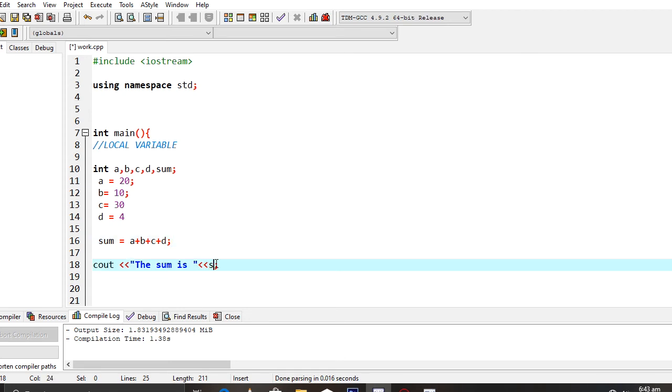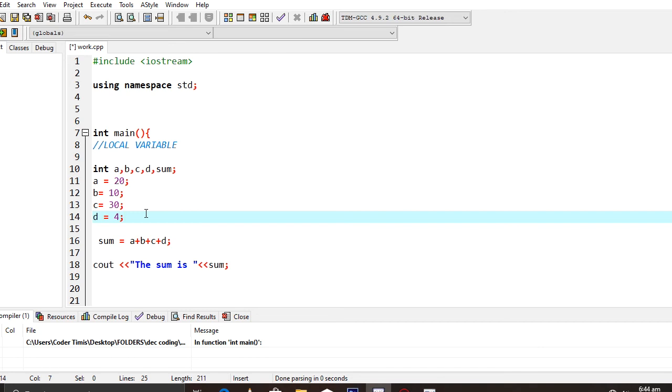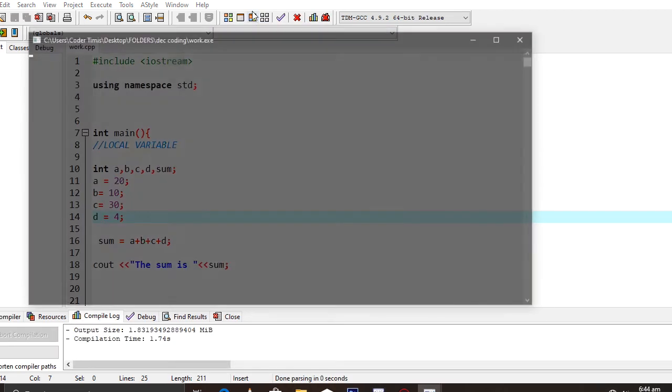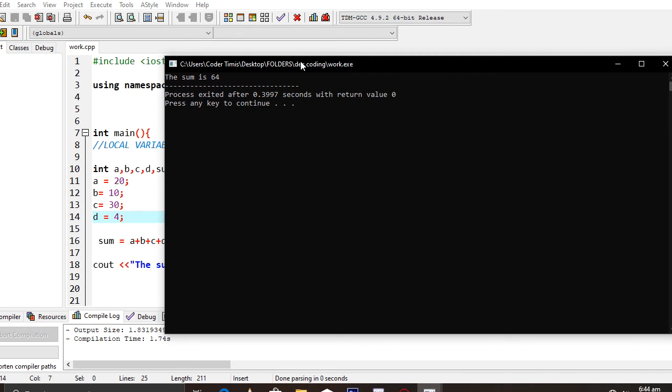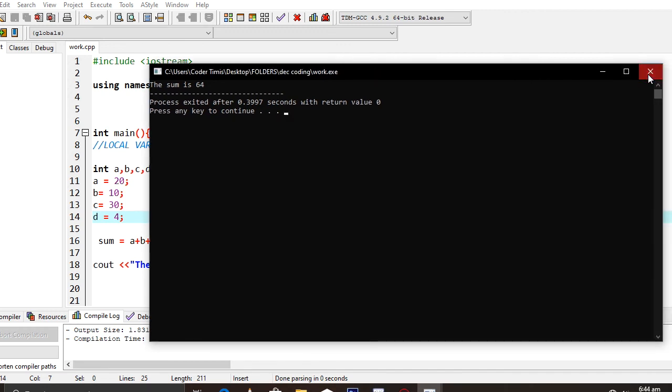So the sum is, because I changed it to sum, I need to do sum here. So that's the total. So that's it.